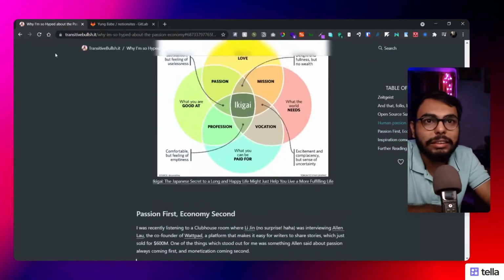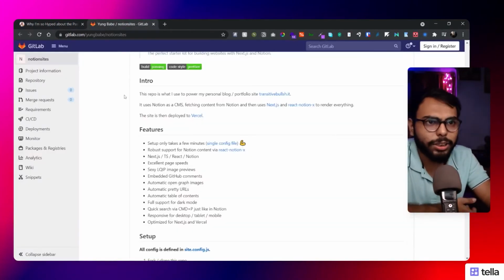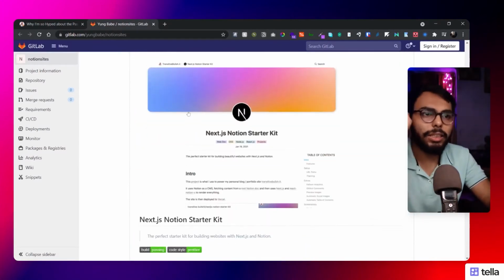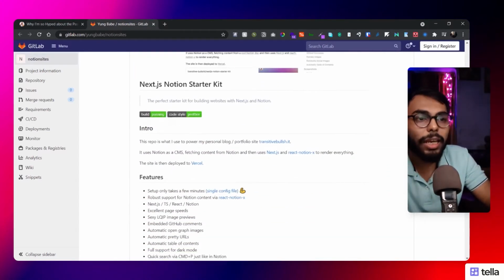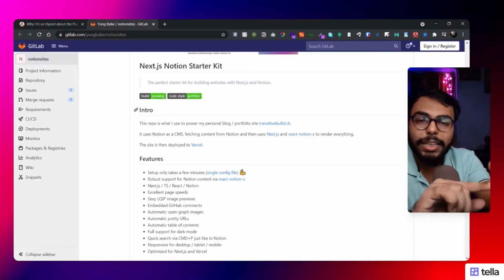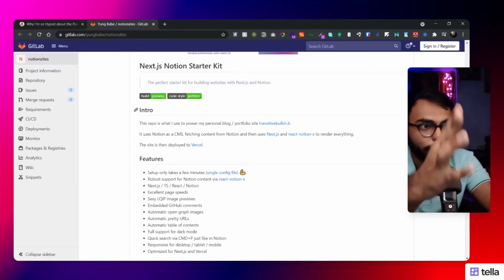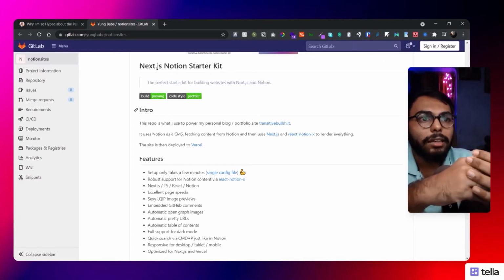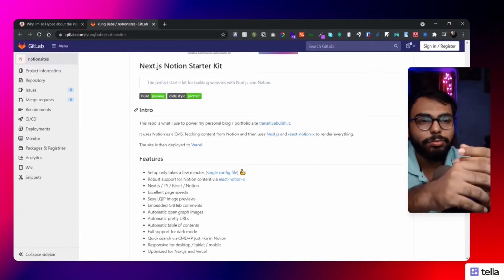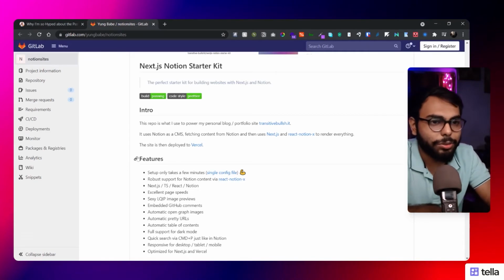So how is it happening, like how have they built this? Basically, there's a repository called Notion Sites, and what it does is it takes your Notion and uses it as a CMS, a content management system. And this whole site is built upon Next.js for the backend, and it uses the React Notion X library as well. And then all of this is deployed on Vercel. And obviously Vercel is free to use, easy to use and all.